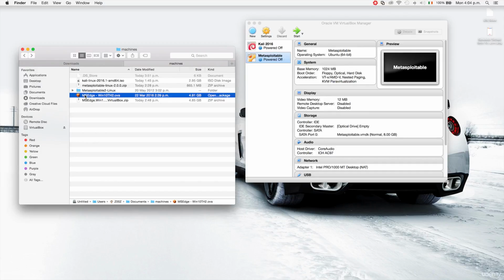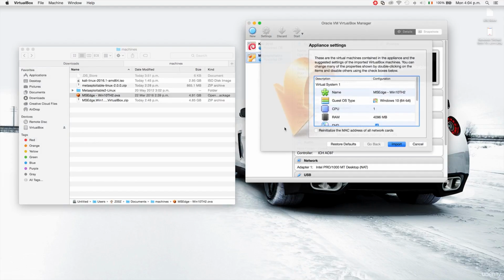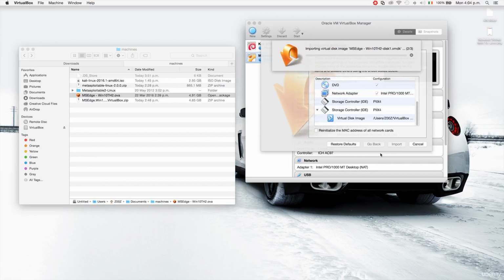So I'm gonna double click it. And as you can see now, VirtualBox is asking me to import this machine, and it's already set up the settings for it right here. Now we can import it the way it is and then modify the settings.